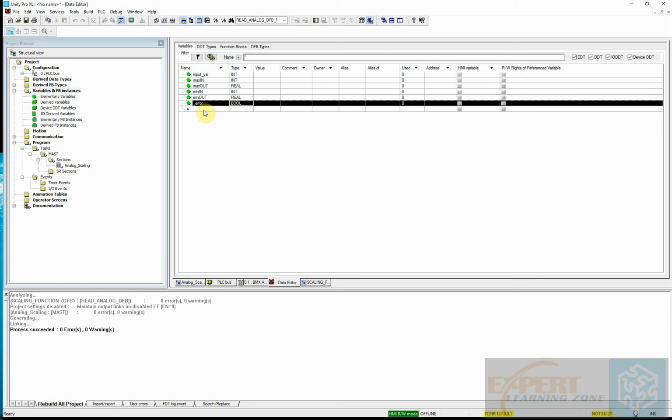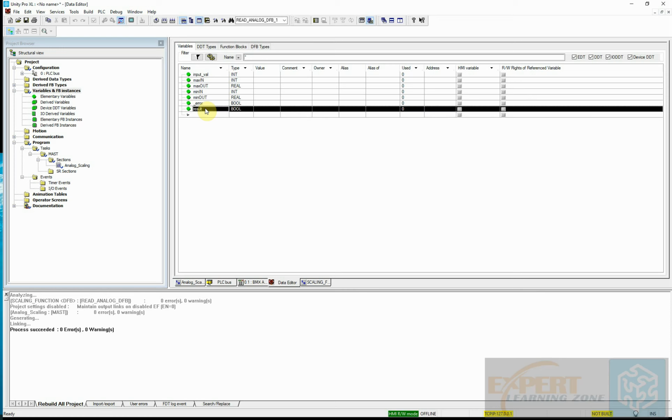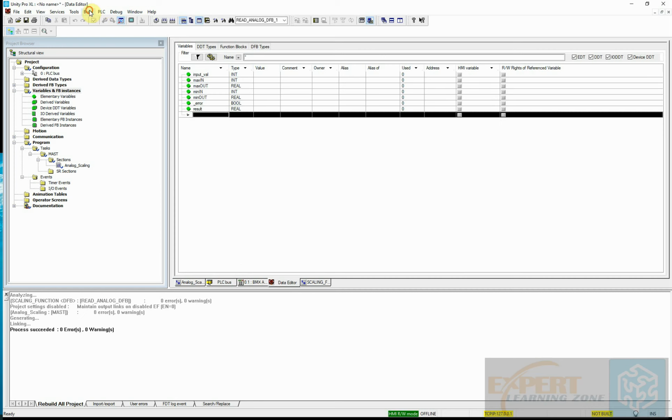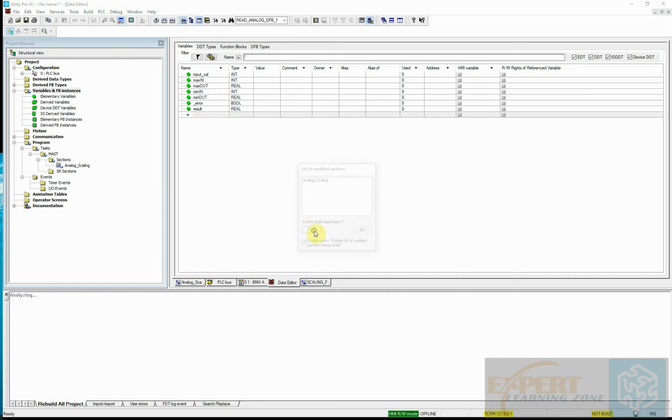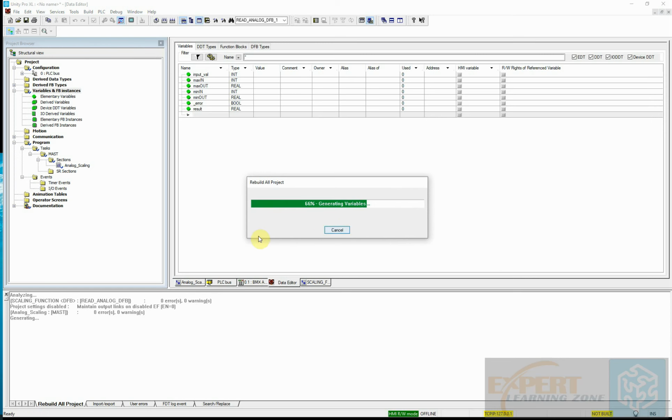Then we have our output, which we are just going to call result. And our result is real as well. Alright, so we have those variables. Now we'll go to our configuration. But before then, let's build a project to make sure that we have no errors. Good, we have no errors.